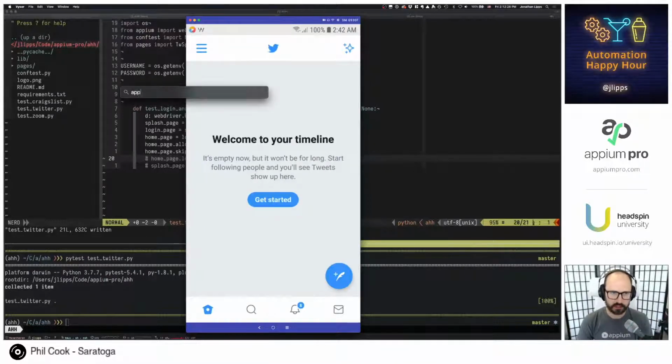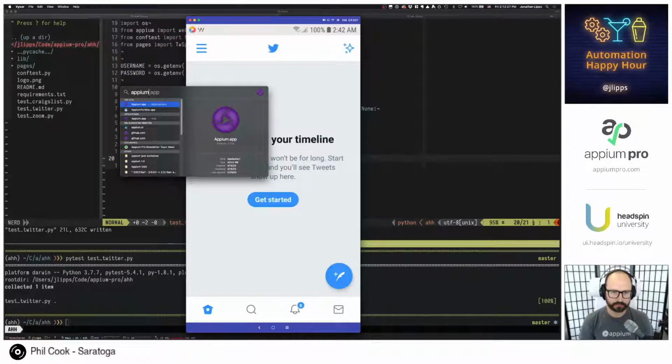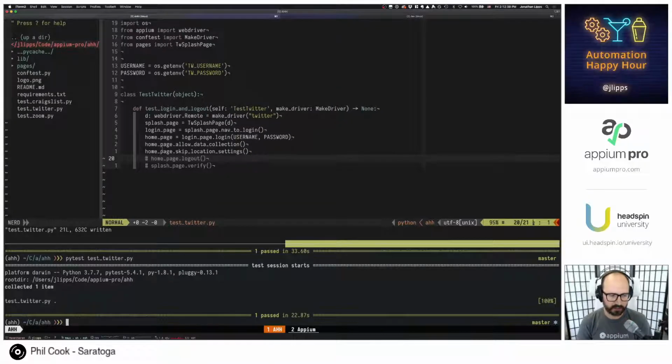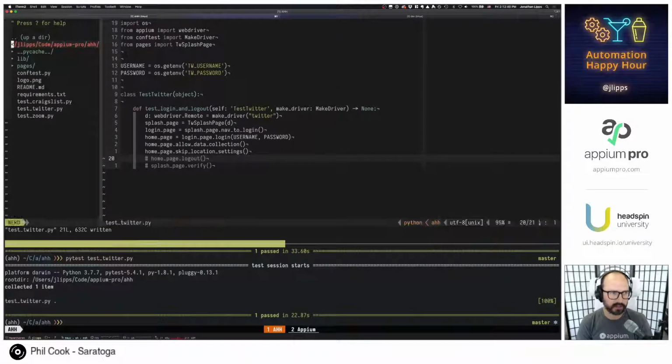So let's roll up. Oh, I should have launched this before. I always forget. Let's launch Appium Desktop so that we can start to identify some locators to get this flow working. We can actually start just kind of stubbing things out in page objects.